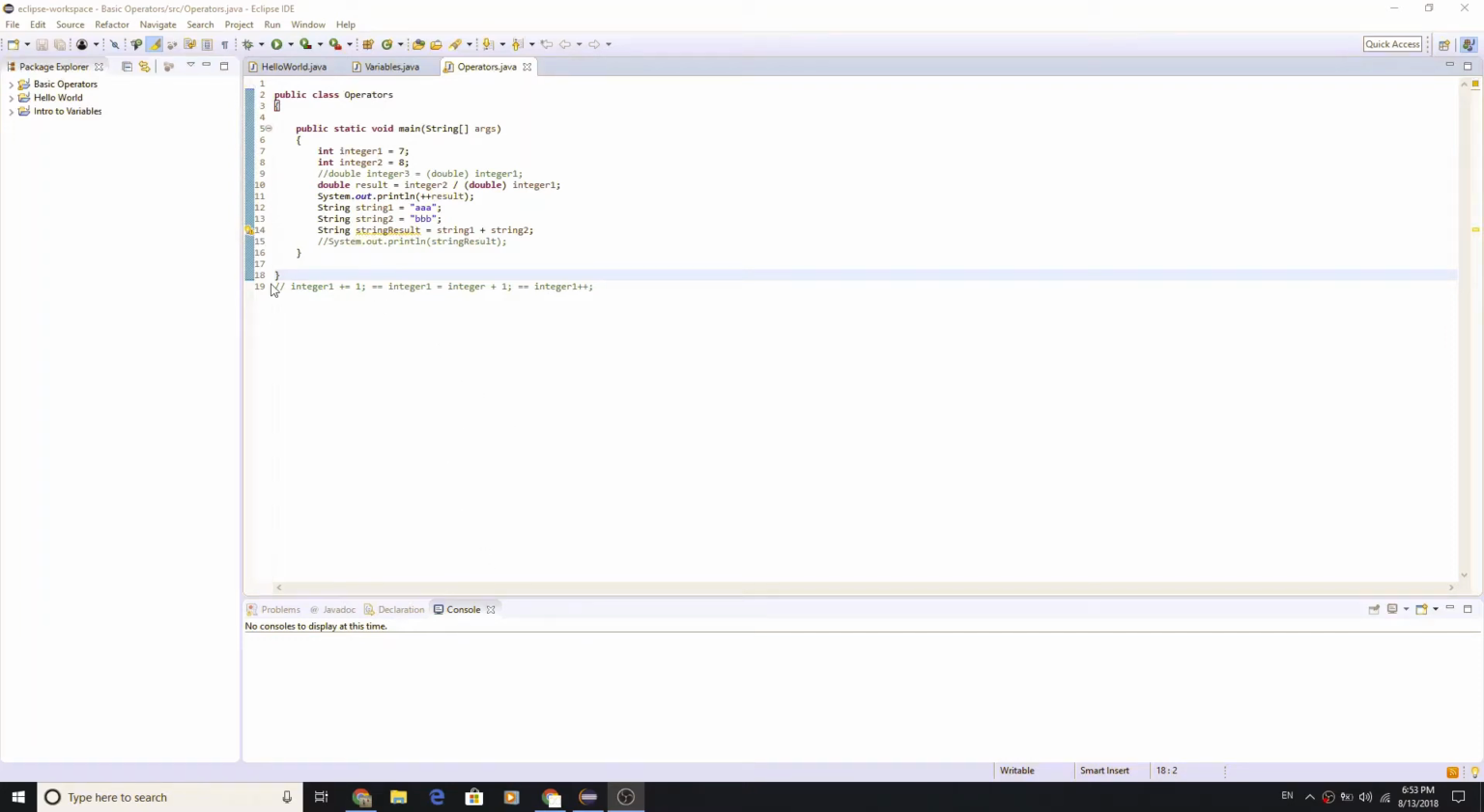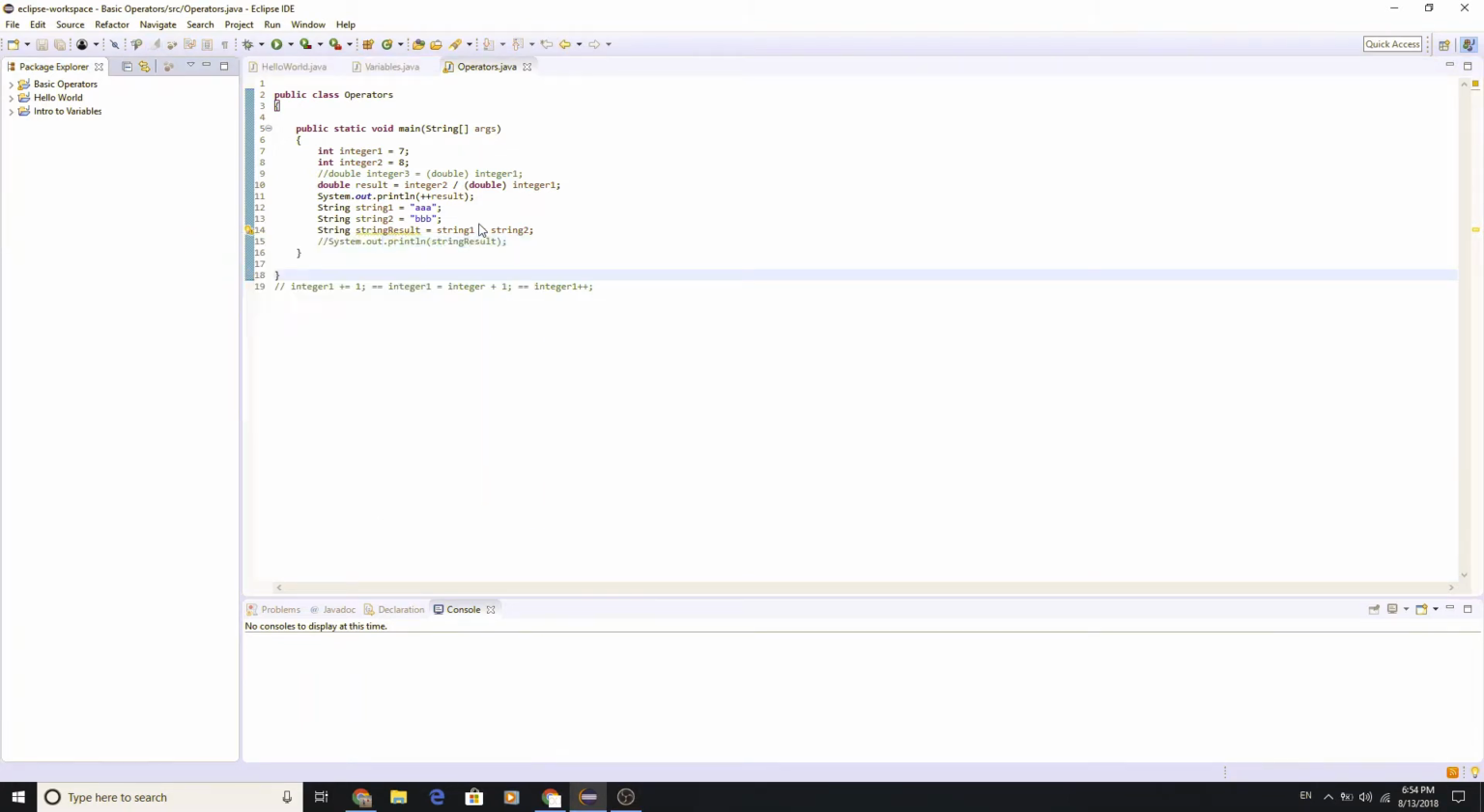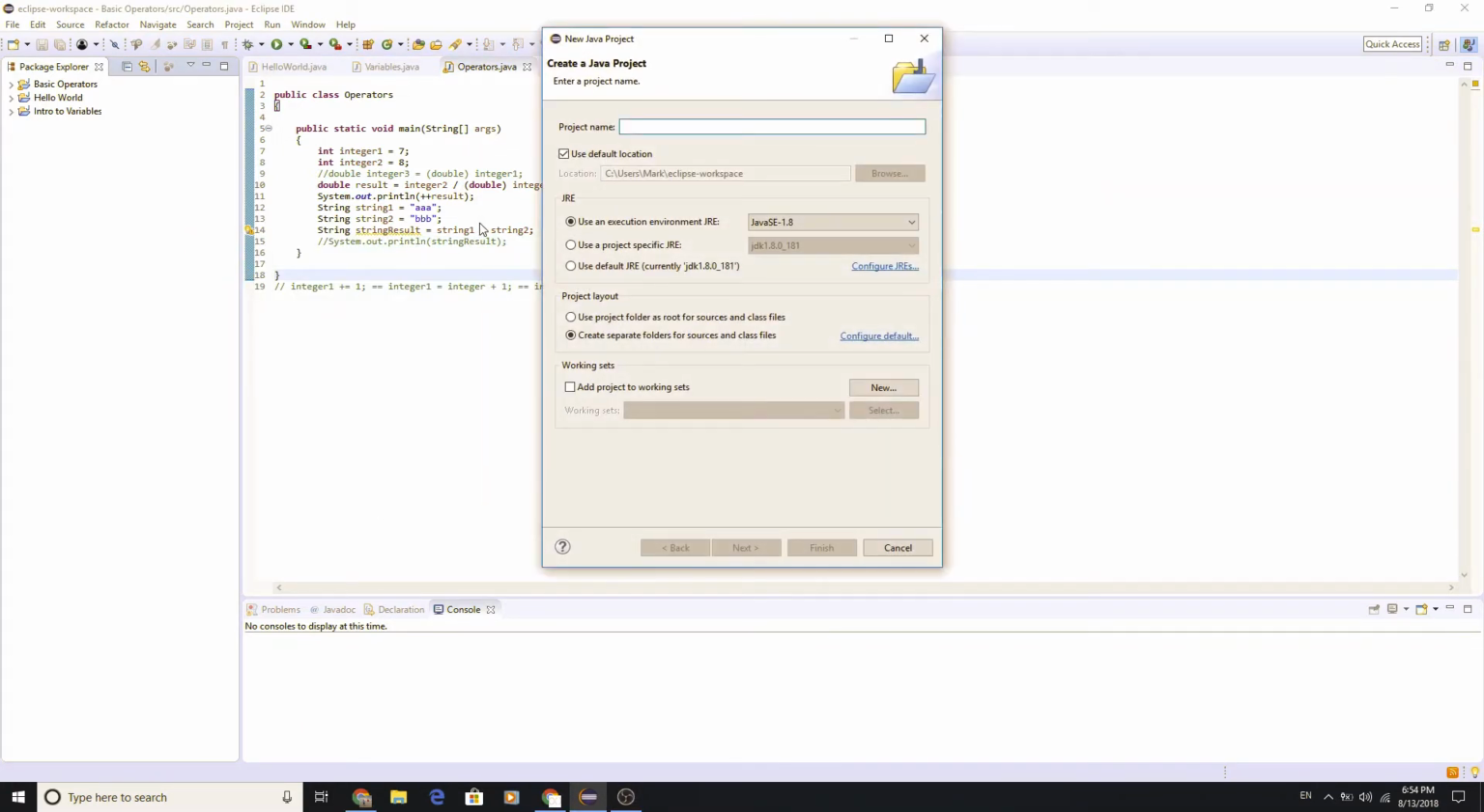Hey, so this is an introduction to how to get started with if statements, if else statements, else if and else statements in Java with basic Boolean operators. So let's start off with a new project to run. Let's call this project Boolean Operators, and let's get started.